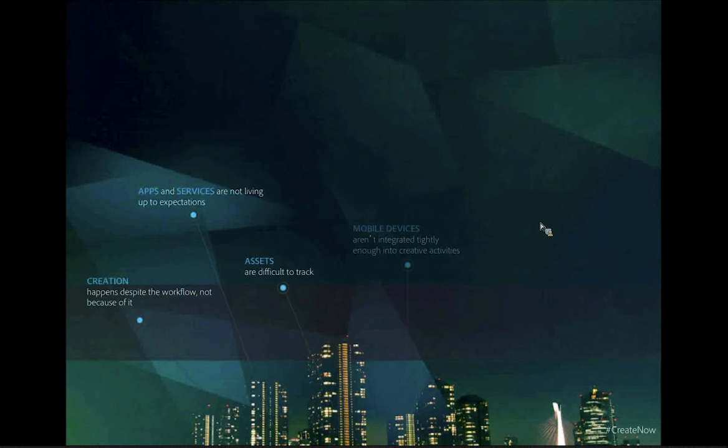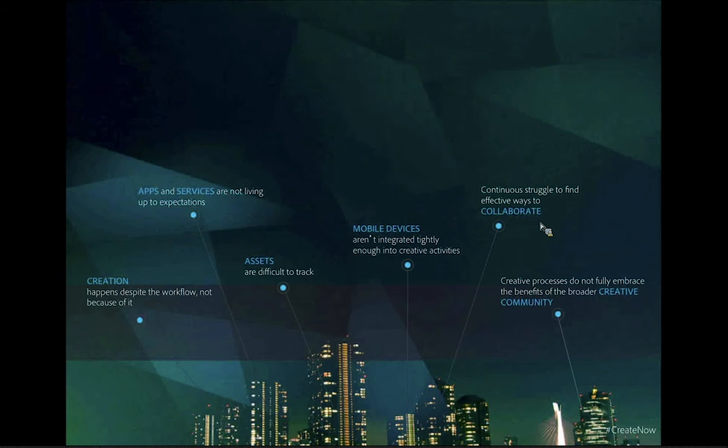So the creative apps and services are increasingly not living up to the creative community's expectations, because what we find is creation happens despite the workflow and not because of it. We find that assets that are created with that process are difficult to track across computers or across networks. We find that mobile devices aren't integrated tightly enough into the creative activities that we're working on. There's a continuous struggle to find effective ways to collaborate across domains, especially when you have private and public sector together. And creative processes don't really fully embrace the benefits of the broader creative community.